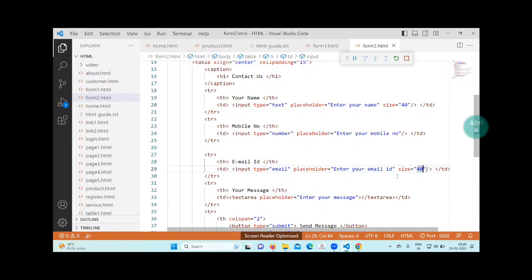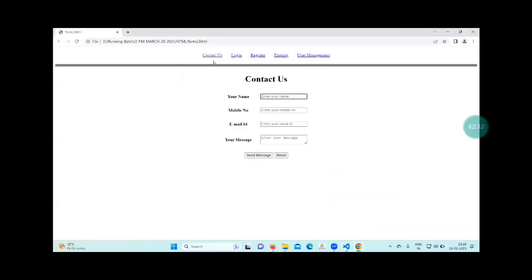Any number you can give: 30, 40, 20. You should give more than 25. Up to 25 will be a normal text box. If you give more than that, it will become resized. So the size property does not exist for number. It exists only for text, email, and password. See that? The size became a little bigger. That is because of the size property.